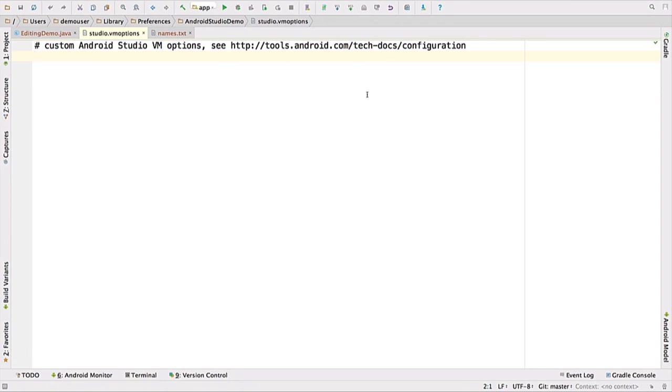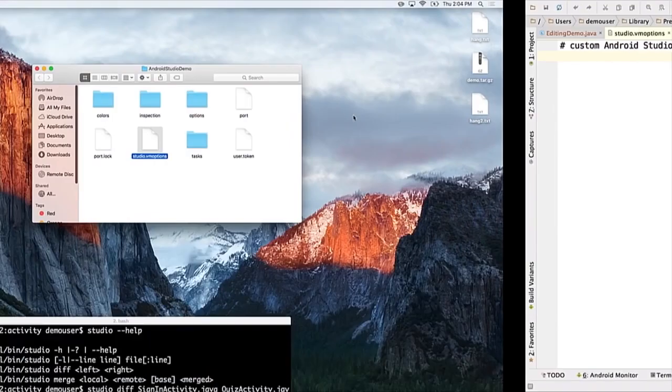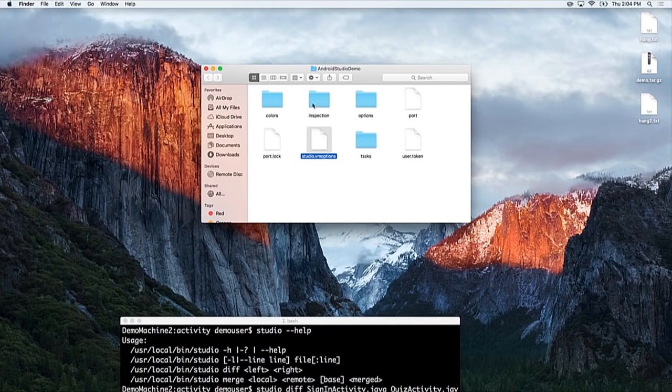If you want to know where it is, you can press Alt F1, and you can reveal this file somewhere else. For example, you can reveal it in Finder. Just pressing 8 or going down there will open the Finder to where this file is, and you can do whatever you want.